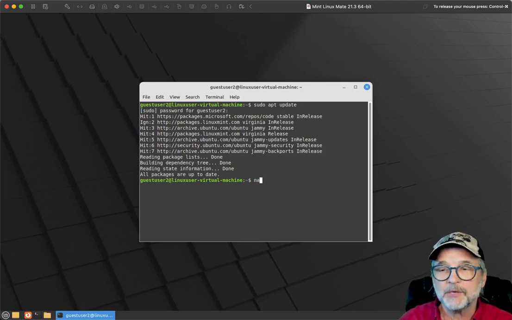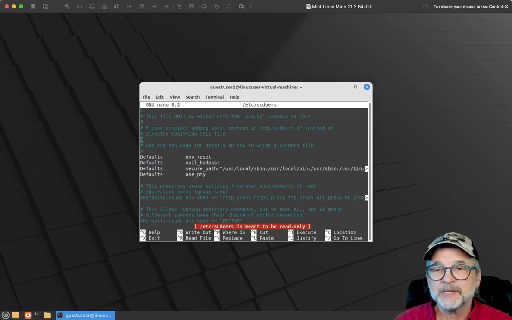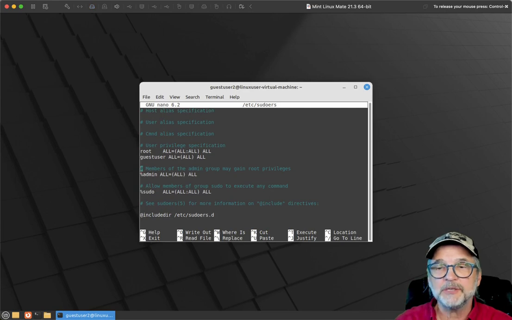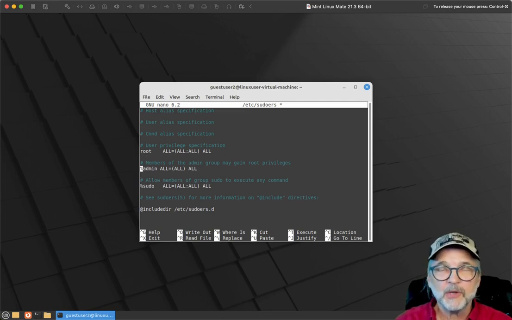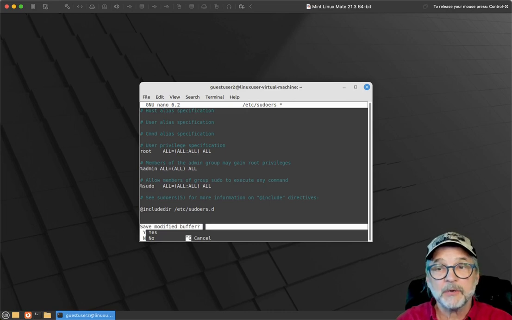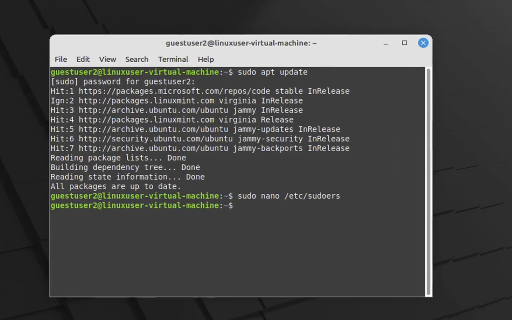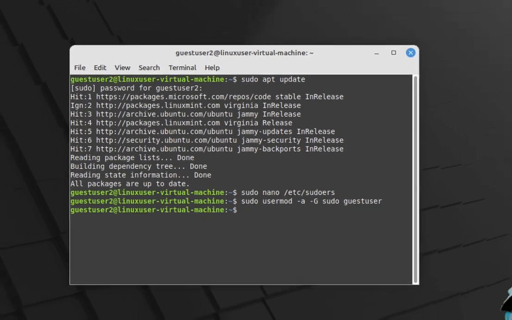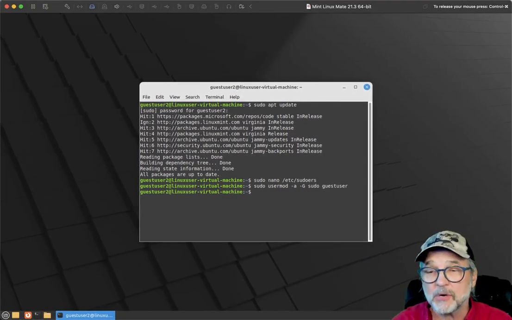Now what I'm going to do is a nano. I'm going to delete the entry for guest user because you really don't want to add separate users to the sudoers file anymore, especially when you've got groups. So I'm going to remove that. Now guest user is not logged in; I'm logged in as guest user 2. And now I'm going to say sudo usermod -a -G sudo guest user. And guest user was the one I just took out of the sudoers file.